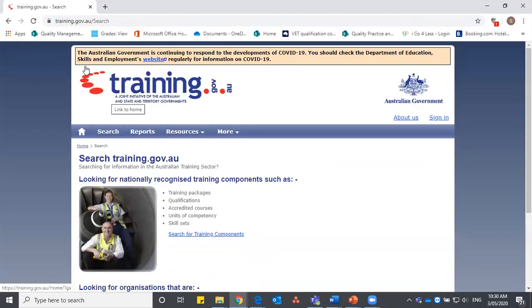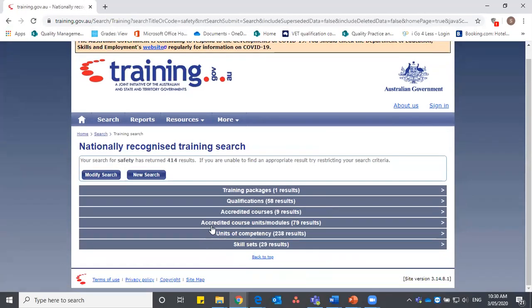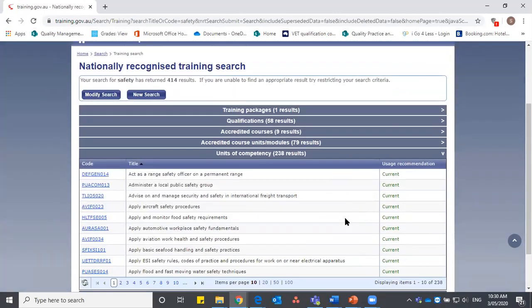Now let's come back here and go back to the home page. Let's try something else. So it was an office environment, so let's type in the word safety and see what comes up. We've got lots of things that relate to safety: apply aircraft safety procedures, apply food and fast-moving water safety techniques, administer a local public safety group.